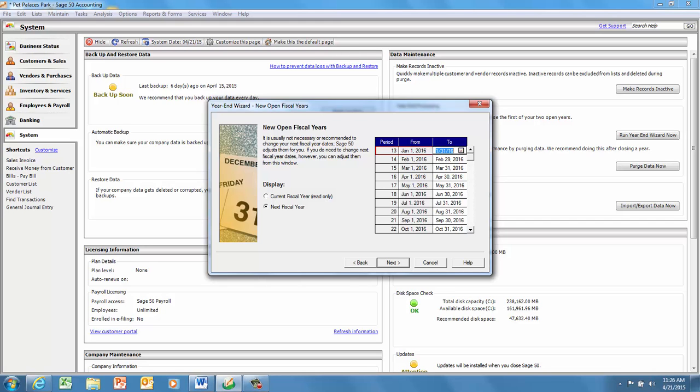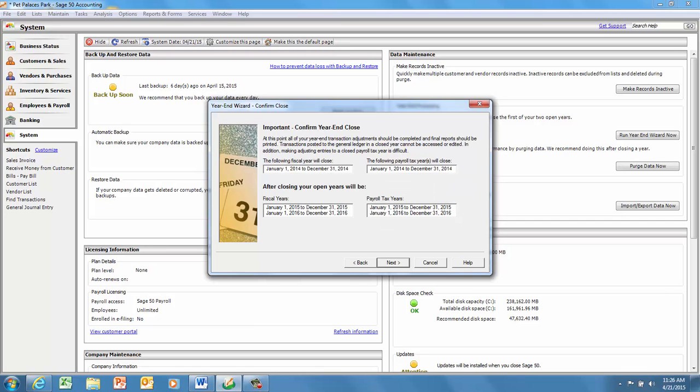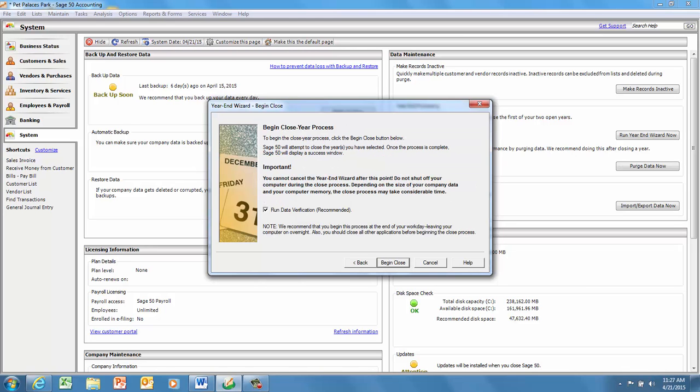Okay, here are our new fiscal years that are going to be added. Again, I'll have 2015, and now I'm also going to have 2016. Now it's confirming this is the one that's going to close 2014. Now, after closing, my new open years will be 2015 and 2016. Is this what I want to do? Yes, it is. Okay. You're going to press this begin close button when you're ready.